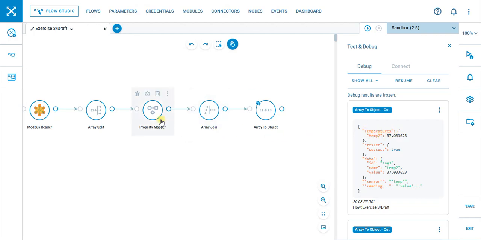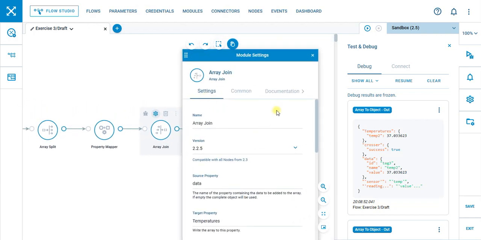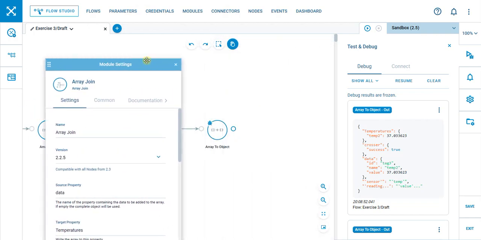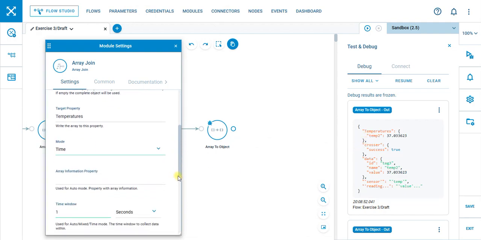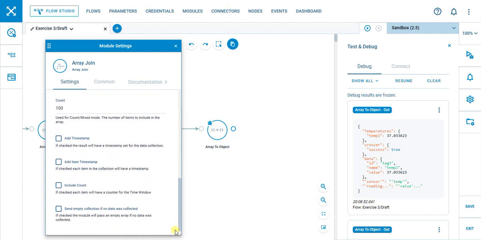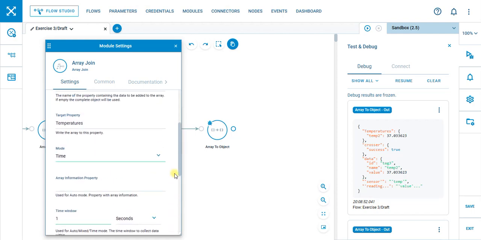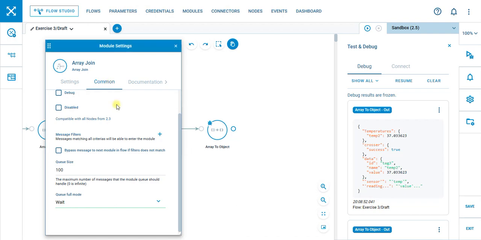So property mapper. And then we go from split to join. And when we join it back up, we're going to join the sensor and the reading under a new array title, our target property of temperatures. So data is going to temperatures. And that's all we have there, so we don't have to worry about it. And let's see underneath common.